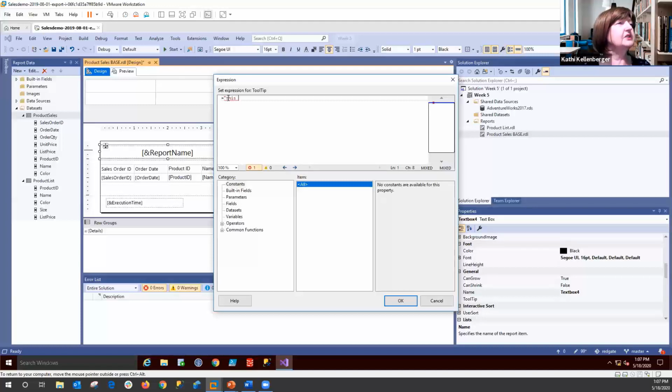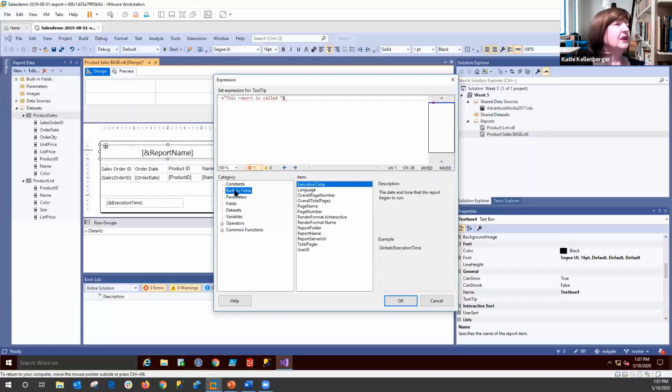Let's say this report is called, and an ampersand. I believe you could also use a plus. And I've got a lot of things that I can choose from down in this bottom panel. So for example, the built-in fields, and those will match what you see over in the report data built-in fields. And in this case, I want to choose the report name and click OK.